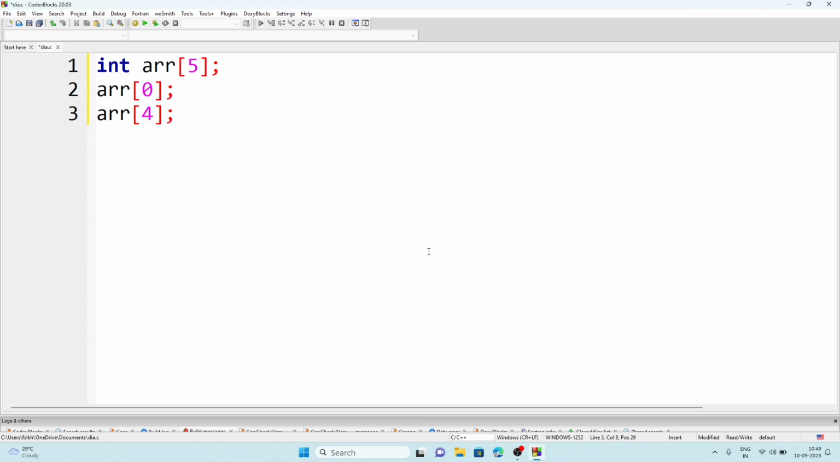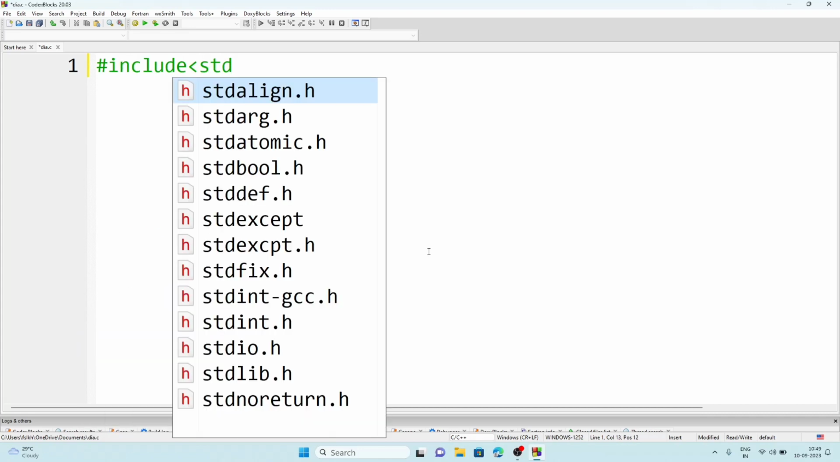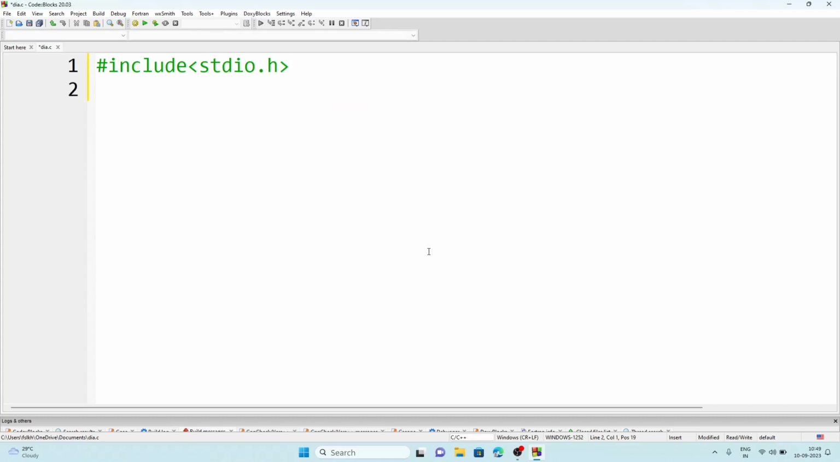Now suppose we have to write a program to declare an array of size 4 or 5 and display the elements. For that, first we'll require a header file. We will write include stdio.h. After that we'll have the main function. We'll write main, then the brackets of the main function. Inside the main function, first we have to declare the array. So we'll write int, name of the array, let it be arr, and in square brackets we give the size. We give the size as 5.